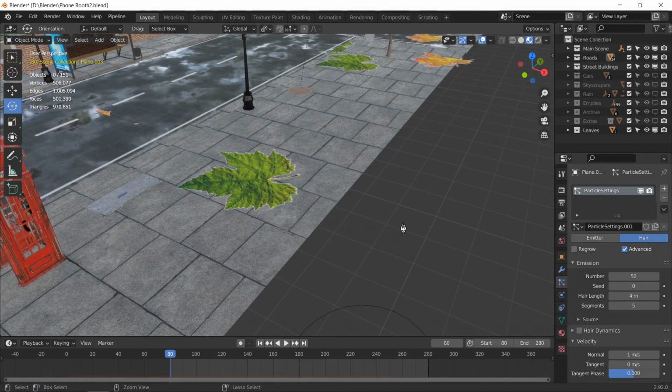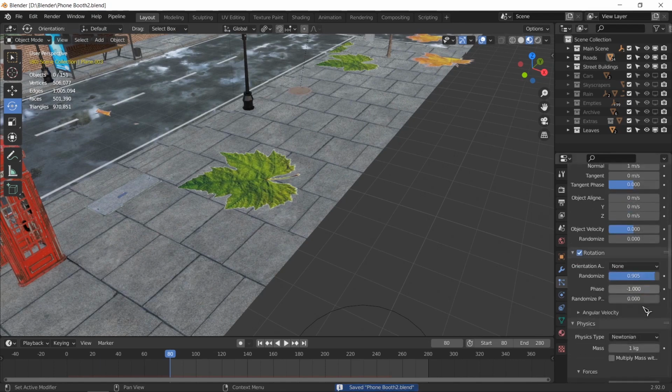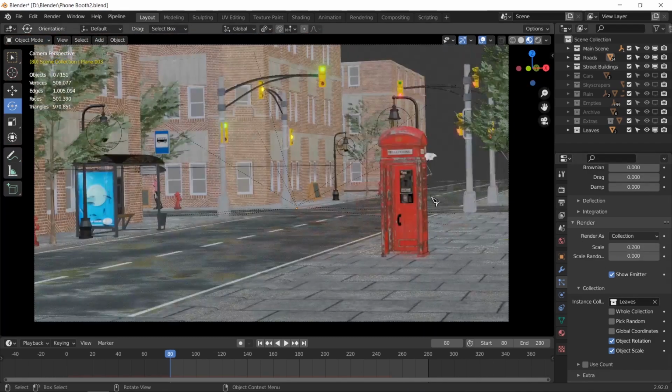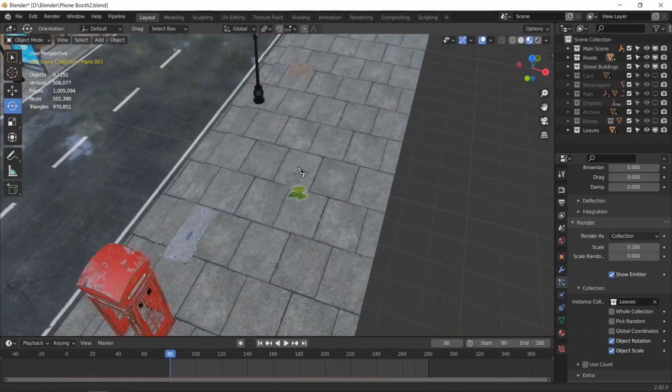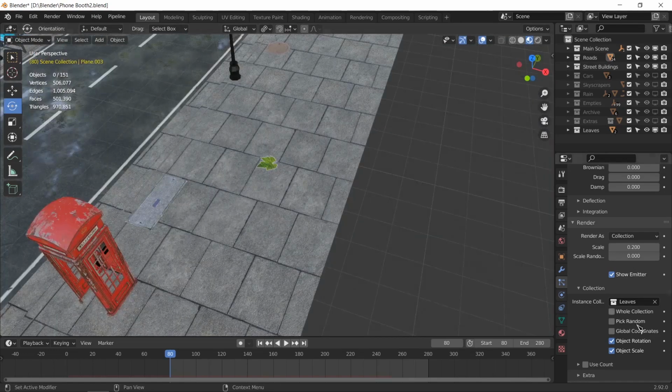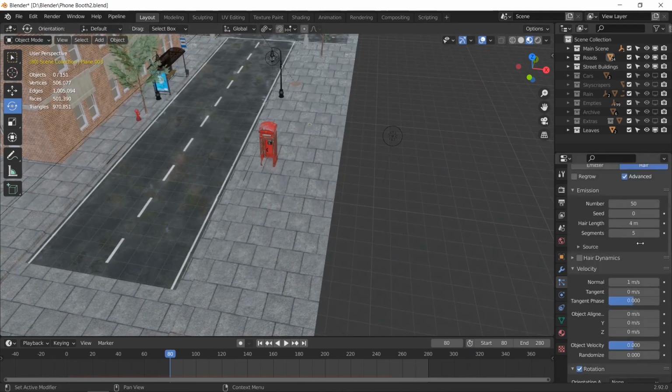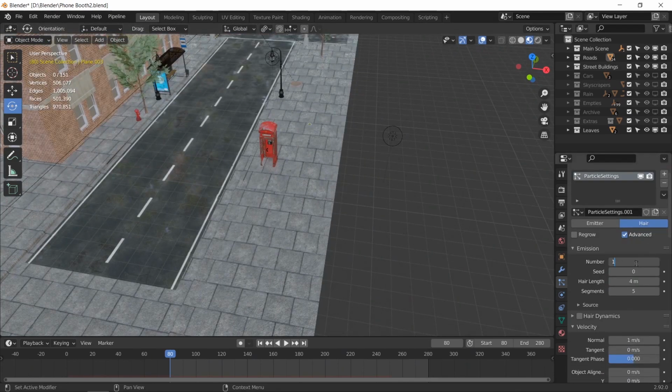Doesn't matter if it's as perfect or not. We'll just decrease the size to, let's see, 0.2. Is that the size of a leaf, do you think? Still too big for a leaf. 0.1 is about right. And increase the number to about 100. Oops, 100.